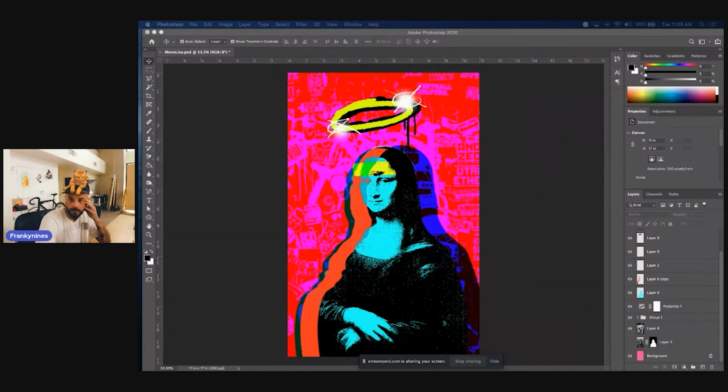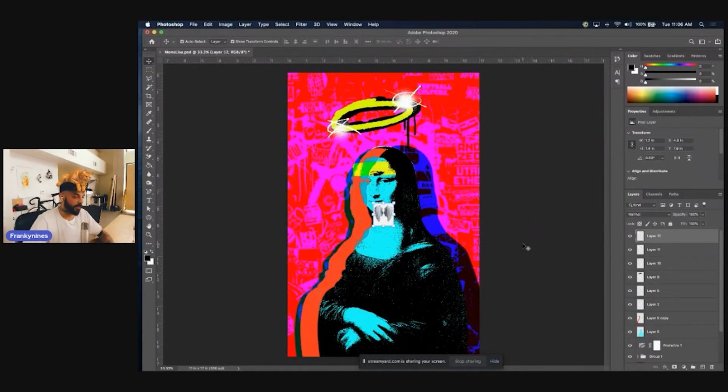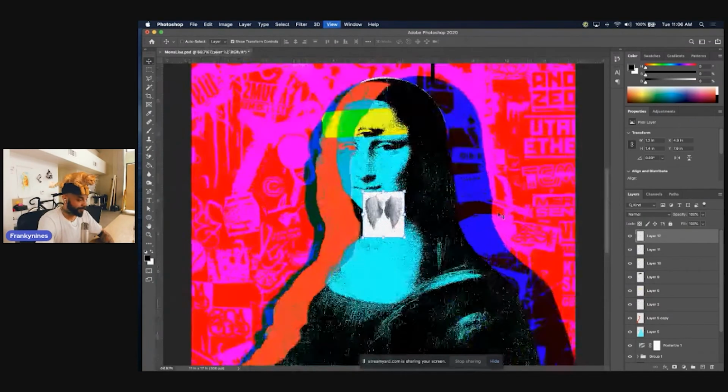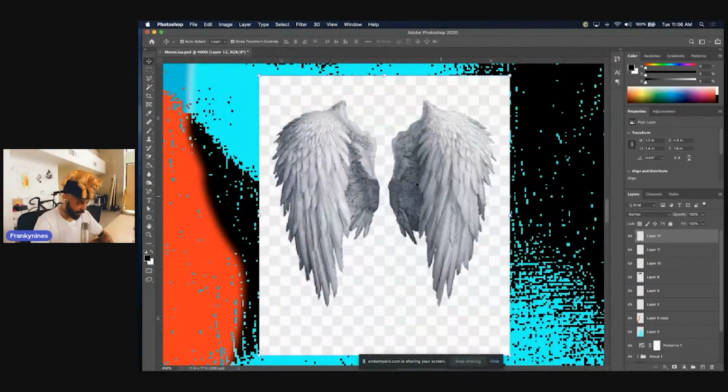Ooh. We got some cool wings. I'm looking for some wings. Here's a really, really poor clip art version of wings. Look how small they are. But we're gonna make it work, because we got the power of Photoshop, yo.